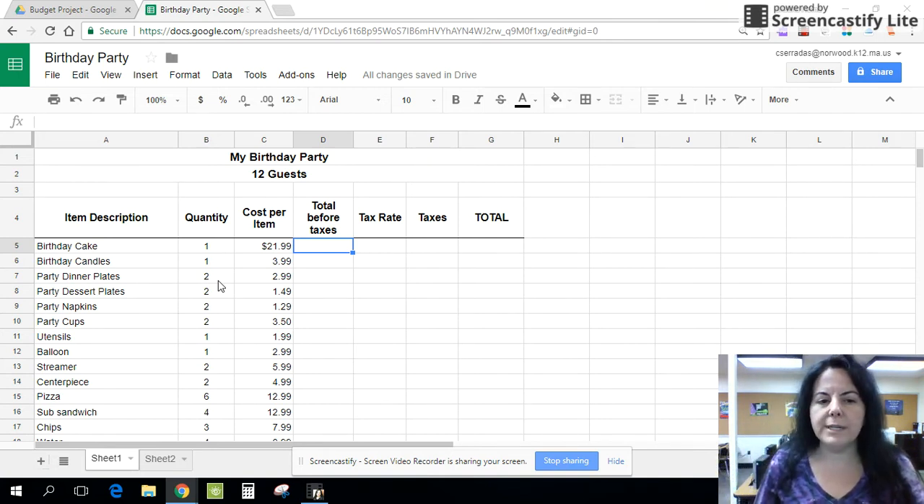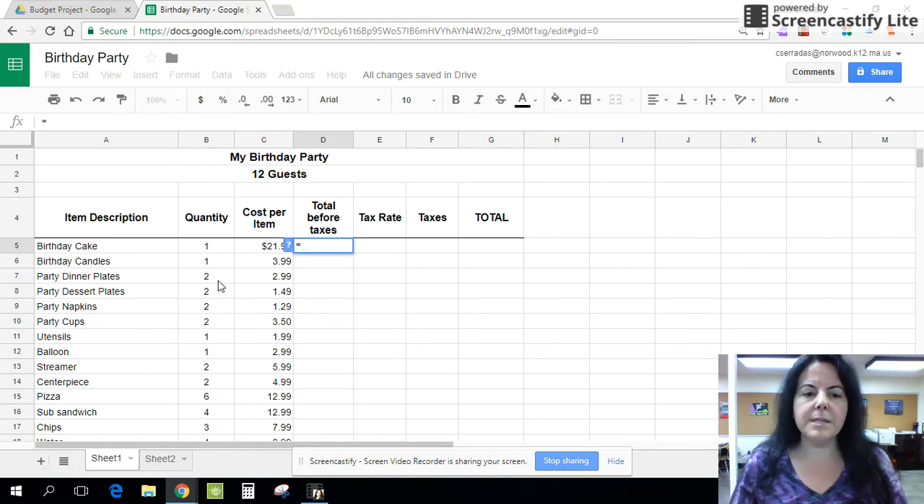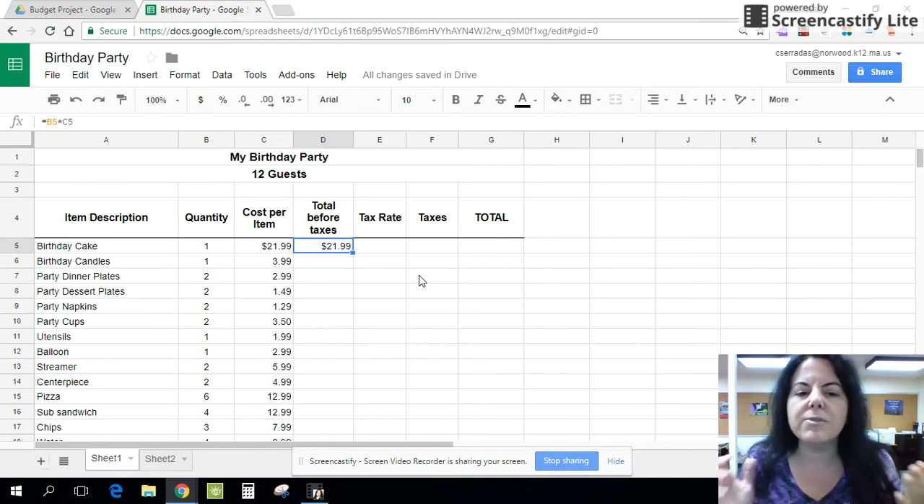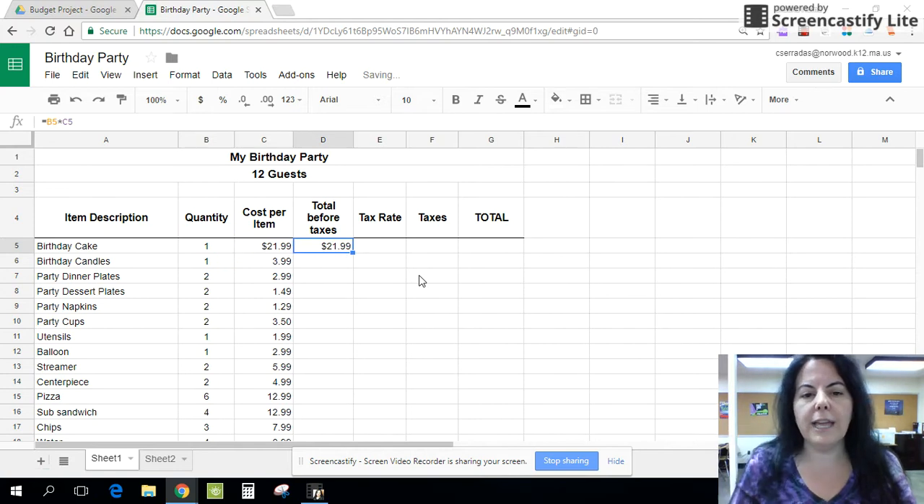So total before taxes is going to be quantity times cost per item. And notice I'm using cell references. And that makes sense because I'm going to be buying one item at $21.99, so it should be $21.99. And you might be like, Ms. Serratis, why don't I just write $21.99? Because later on you might decide, you know what? I'm so great, I'm going to have 2 birthday cakes. And look at what happened. It changed my total. So it's important that you put everything as a formula.